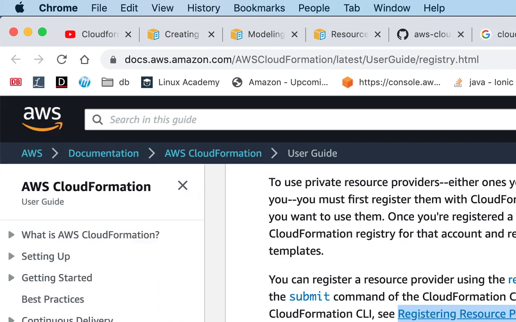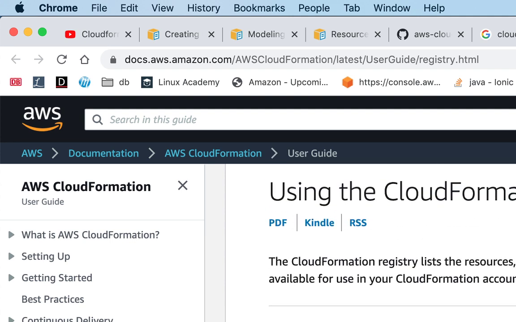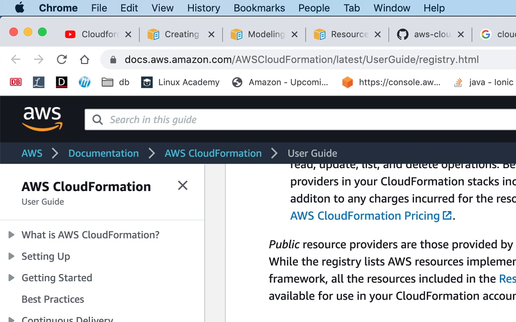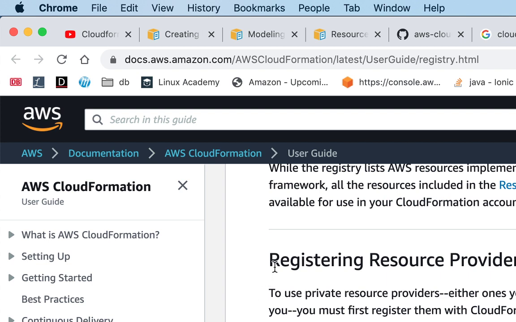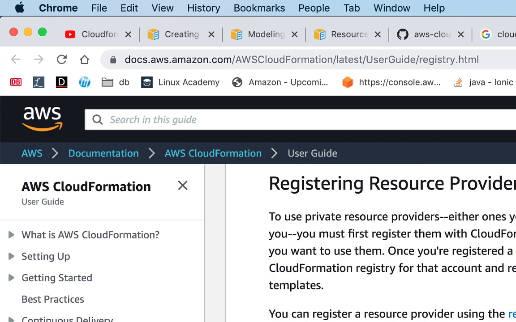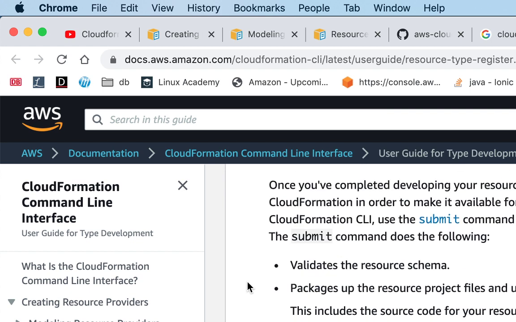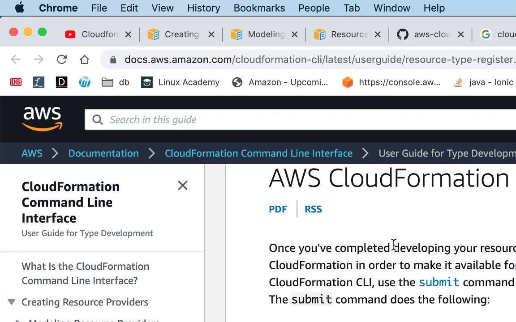So actually, it should be on this page. Registry, right? CloudFormation CLI. Okay, we did it already. We developed our provider, registering. Maybe it's here. Registering resources. Submit. Once we completed developing, yes, we did. You'll need to register the CloudFormation to make it available for use. From CloudFormation CLI, you submit.